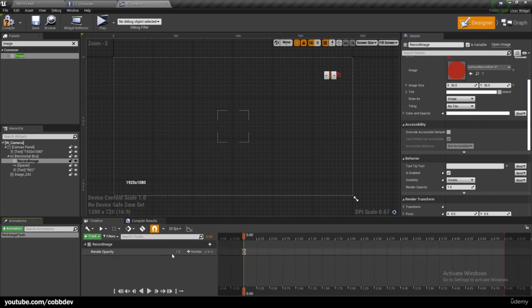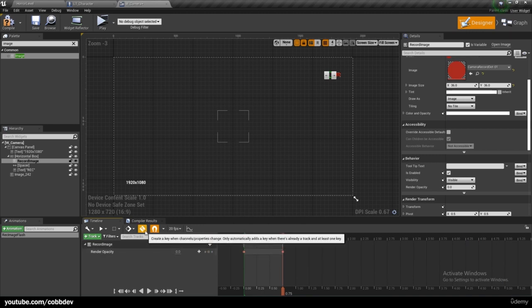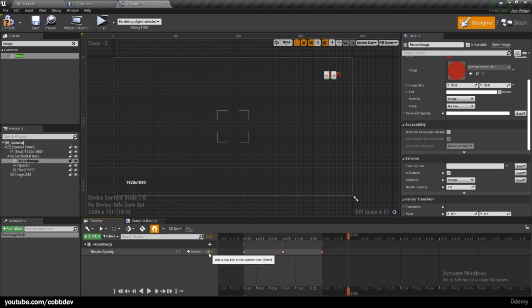So at 0, we'll have a render opacity of 1, so we can add a keyframe right there. We go to 0.75, we'll make this 0. And I think it should add keys automatically. And then we'll go to 1.5 and change it back to 1. But we're going to make the length of the overall animation 2 seconds. So add another keyframe right here at 2 seconds with the opacity of 1 so that it stays at full opacity for half a second.